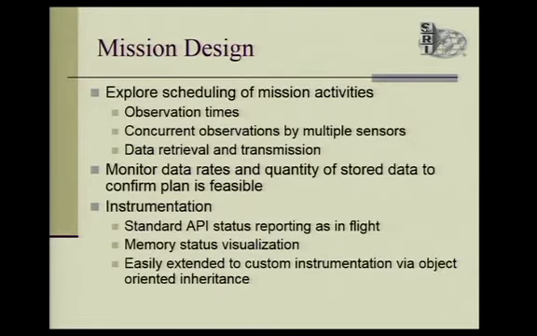So the key use case here is helping with mission design. We can explore scheduling mission activities, observations, concurrent observations by multiple sensors, which is a capability supported by the ultimate hardware SSR and the modeling tool, as well as data retrieval and transmission. We can monitor the data rates and the quantity of stored data to confirm the plan is feasible. That's not notional. We've already used this tool to help a client identify that there was a problem in their observation plan and that they were going to quickly fill up the data storage unit at the capacity they requested.